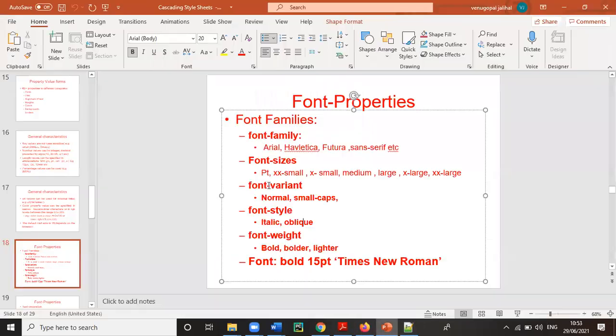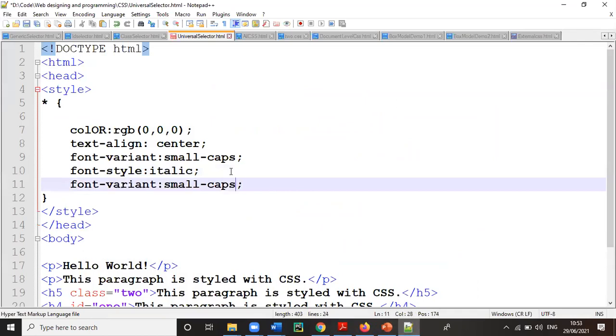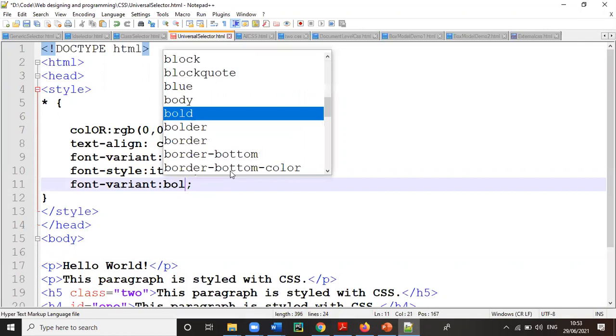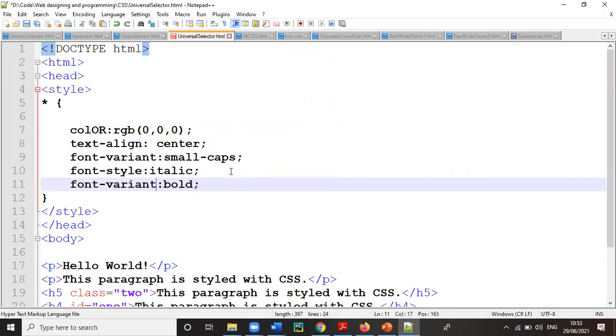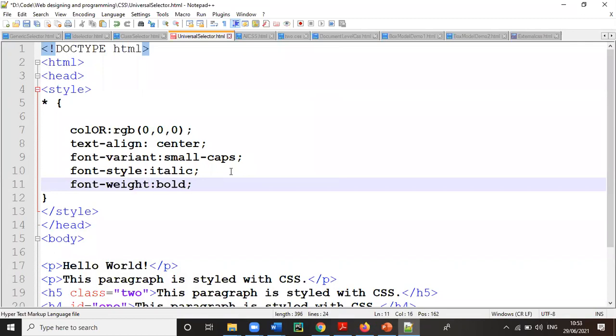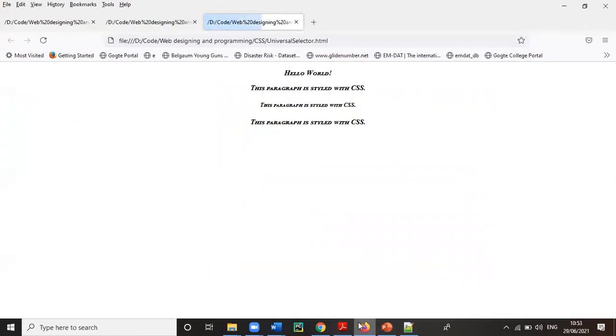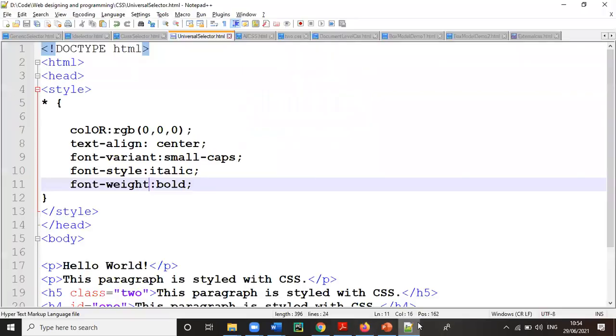Similarly, what are the remaining properties? Font weight, bold, bolder. Let me change the property value here, font weight. So we have made it bold. Make this bold. You can see everything will be in bold font.